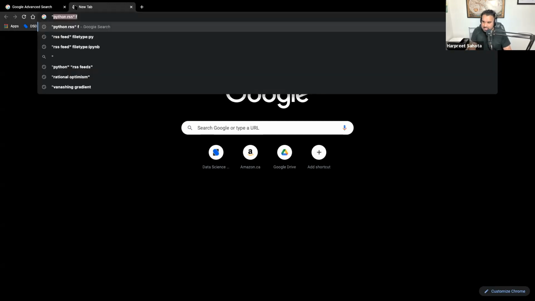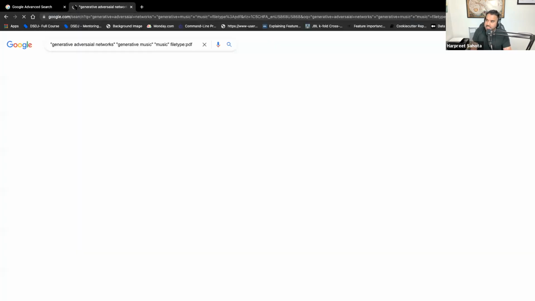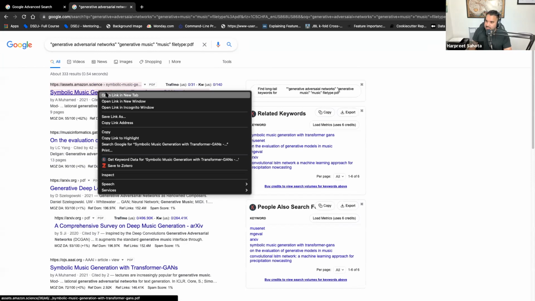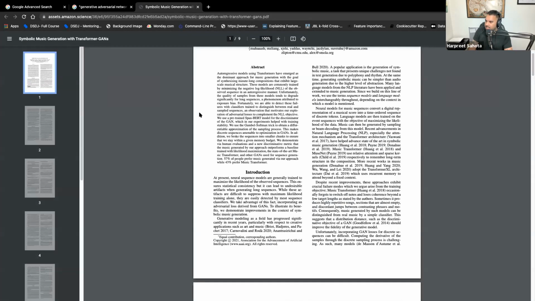let's say I'm interested in generative adversarial. I can't spell, but Google will correct that. And then let's say I was looking at that for generative music, in general. And then I wanted to see if there's any white papers on that. So I restrict myself to PDFs because that's typically the format of white papers. And I see, okay, there's some symbolic music generation with transformer GANs. And then, look through this.